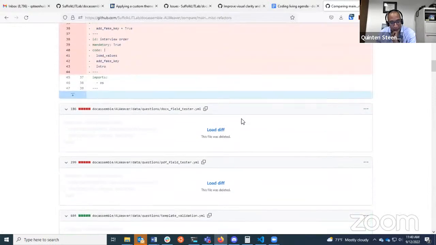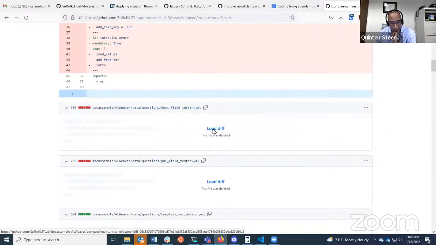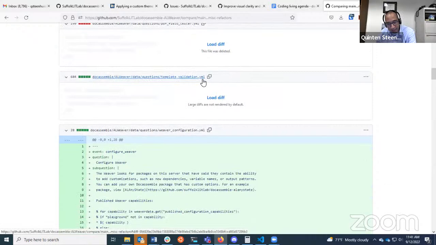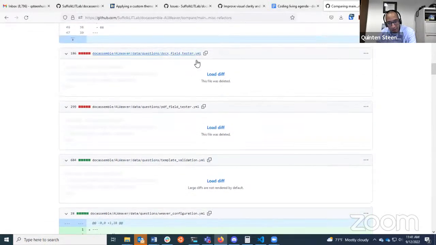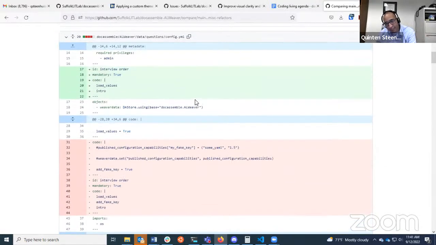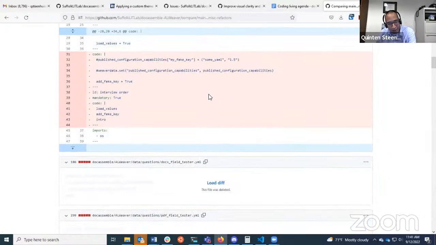Yeah. I mean, there were a lot of redundancies, where the docx field tester, PDF field tester, and assembly line YAML had repeated code in a lot of cases. So I tried to make one new file for all of that. This template validation YAML is the one that merges docx and PDF plus the stuff that was related to docx and PDF testing that was in the main assembly line YAML.